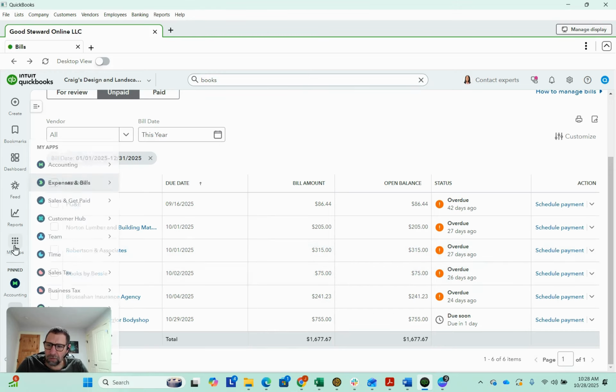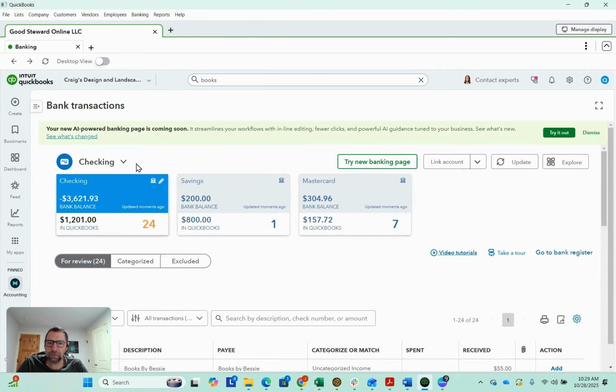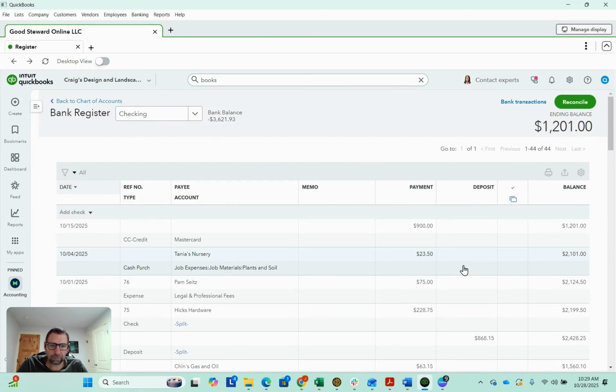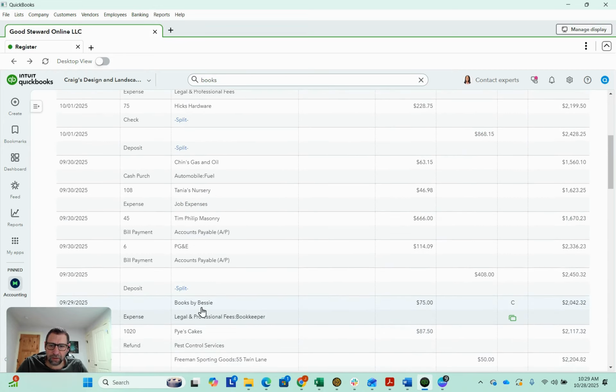So let's go back over to the left of your screen to My Apps, and let's go to Accounting and Bank Transactions. And I'm going to first look for this in my bank register rather than in my transactions. And I'm going to show you why I want to do it this way and show you a little trick that you can learn. So here on the right of your screen, you'll see a link that says go to bank register. Just click on that and let's scroll down, and we see here this transaction, Books by Bessie.